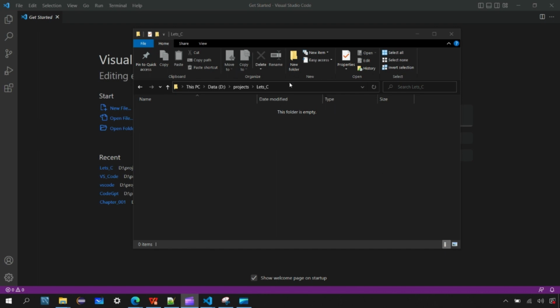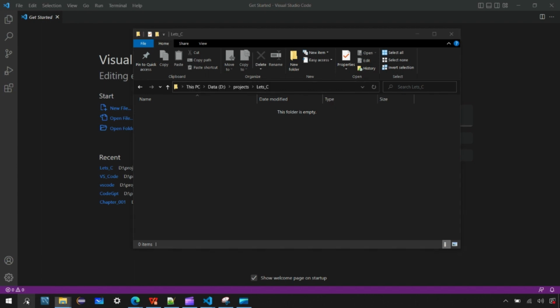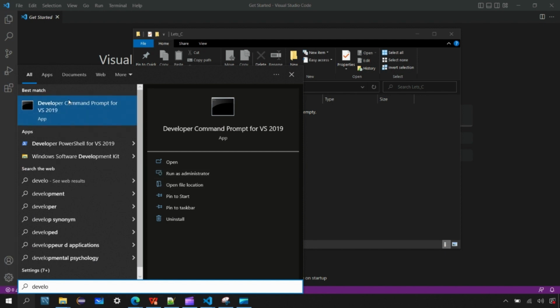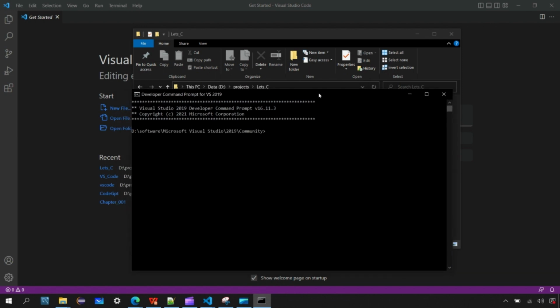And for that, I'm going to create a folder inside D projects. For doing that, what I need to do is first open the developer command prompt for VS 2019. This is a command prompt which will already be there as we have installed Visual Studio. And since this is the community version, you can see the path here is Visual Studio 2019 Community. So let's check if our compiler is available.